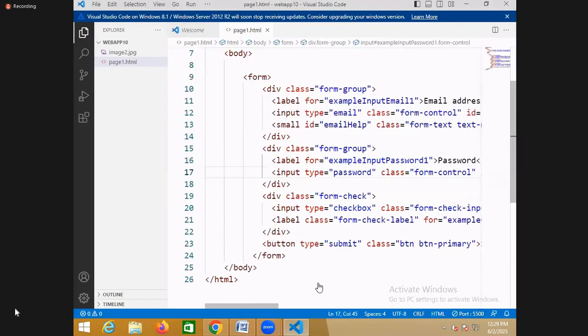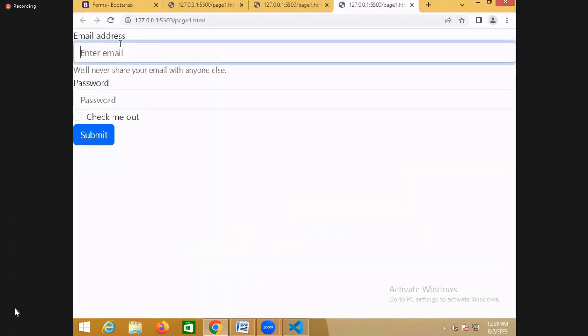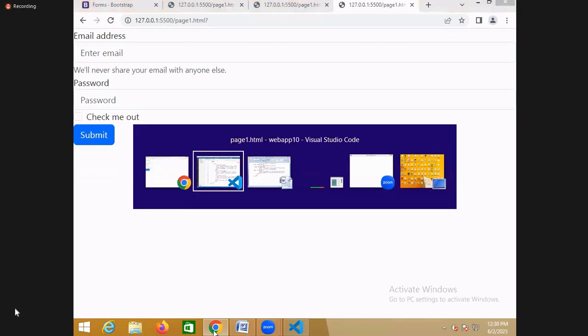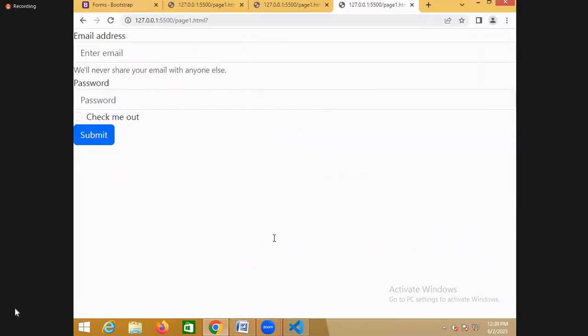Now if you run this, it has email address. See, when you move the cursor, is the border style changed or not? Yes. If I move the cursor on password, the style is changed or not? Yes. Suppose I click on submit, right? Yes. Now the submit has its own style or not? Yes. So predefined styles for which controls? Form controls.